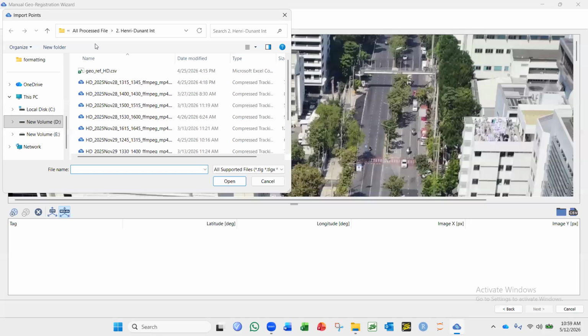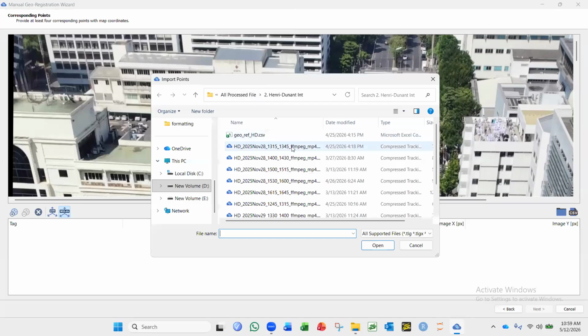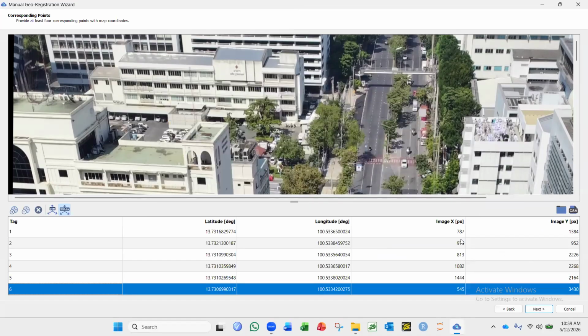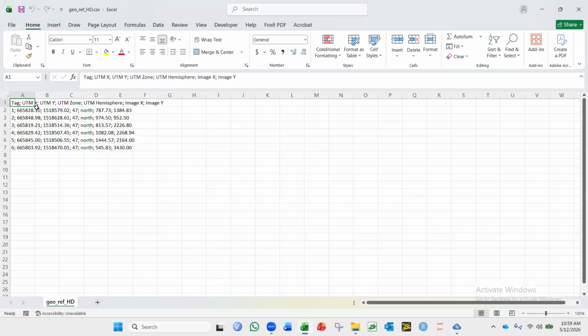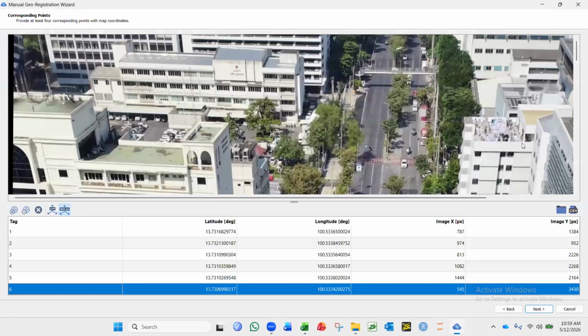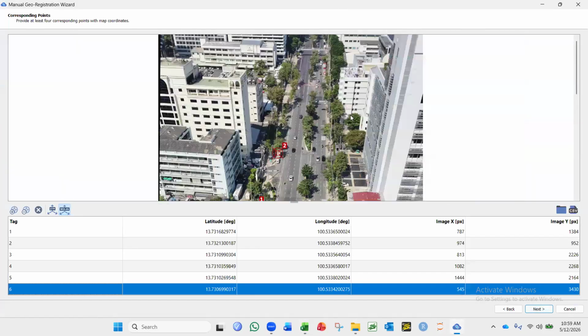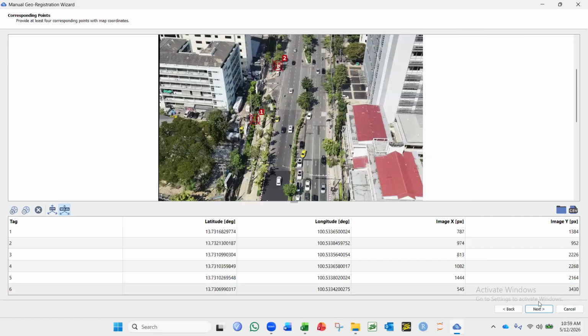Here we already have the georeferenced points. This georef HD is the CSV file that is already available. Click open. So my georeferencing points are available, in the CSV. It looks like this, with tag, UTM-X, UTM-Y, UTM zone, UTM hemisphere, image X and image Y. I imported this information. Then we click next.